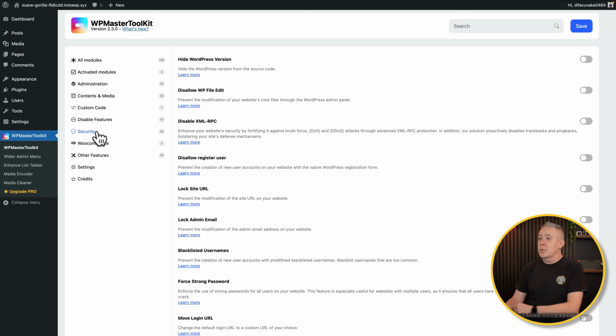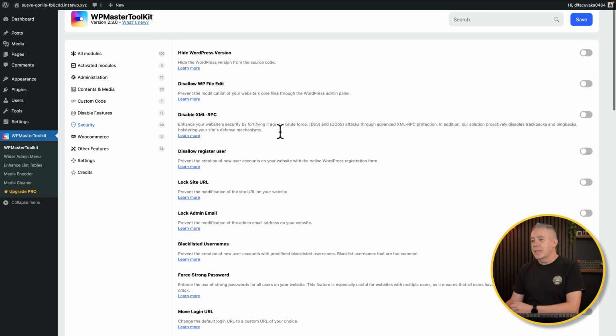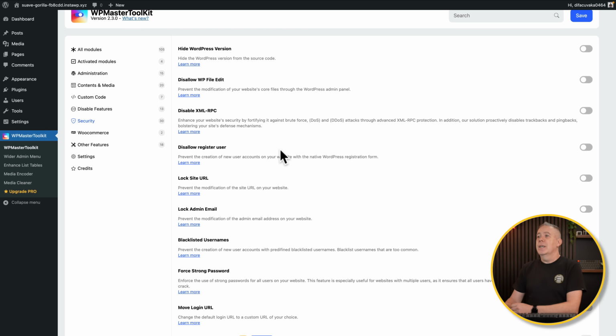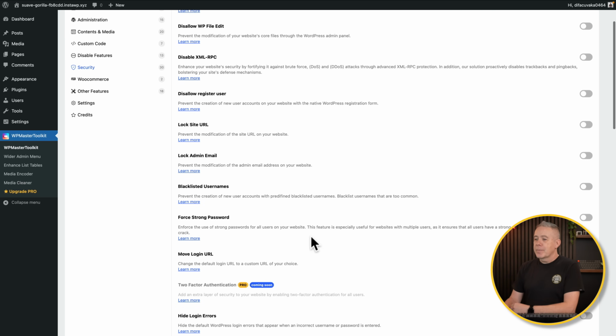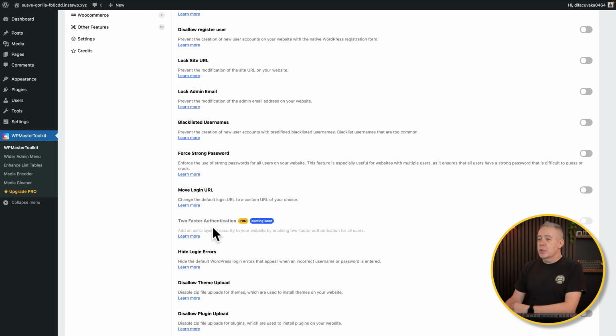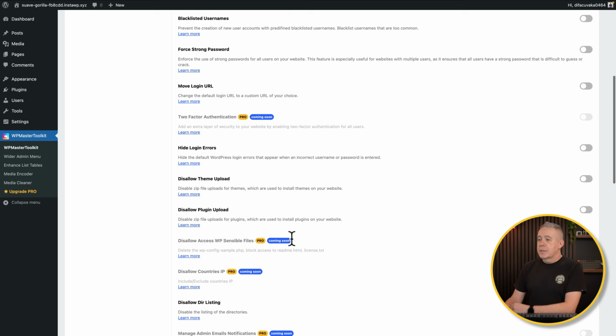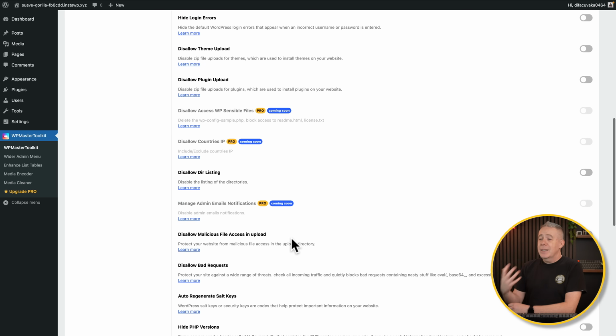Security, there's a bunch of options inside here. And again, similar kind of options like disabling XML-RPC, disallowing registered users, hiding WordPress versions. Again, these are all little things that people can use to attempt to access your site in a naughty way. Two-factor authentication, which is a pro feature. Disallow plugin upload and so on. So these are useful things if you are handing this off to a client and you want to restrict what they can and can't do.